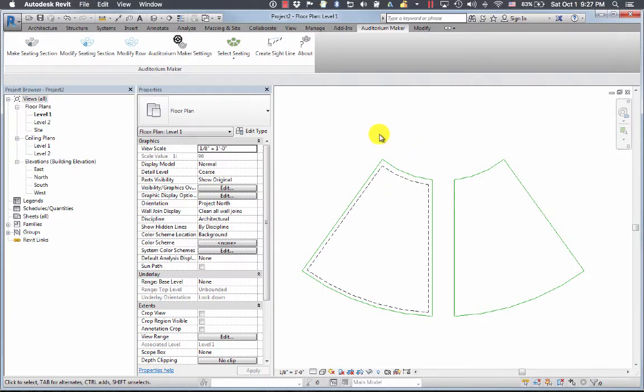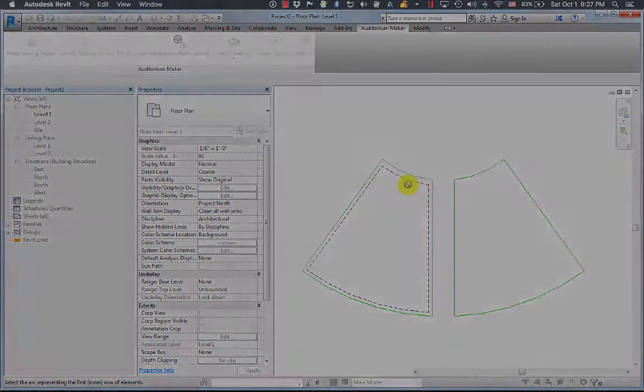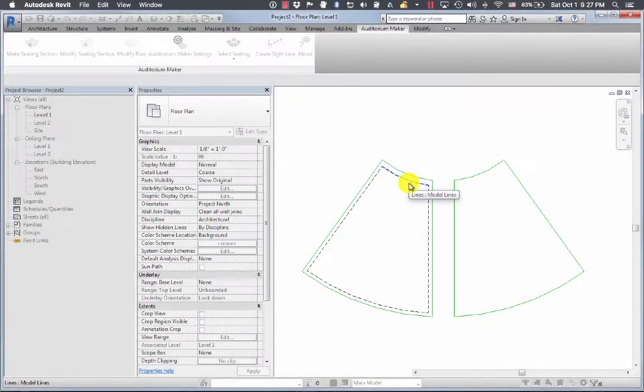Now it's time to make the seating section and see what adjustments may have to be made. Click the tool and select your sketch lines. Click Finish when you have selected them. Make sure they are closed sketches. Same rules as many other Revit objects like floors.